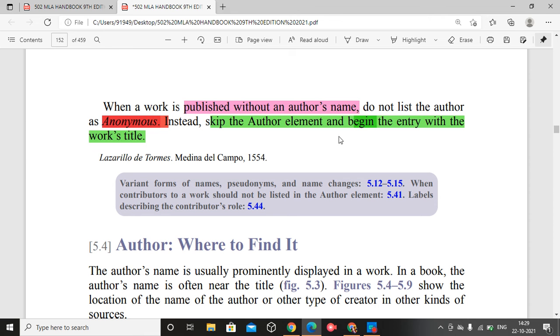Immediately we have to begin the entry with the work's title, meaning, if it is a text-length publication, Lazarillo de Tormes. Then the name of the publisher, and then the year of publication. You leave out the author's element, never add author's details, because you don't have it, because it's anonymous.